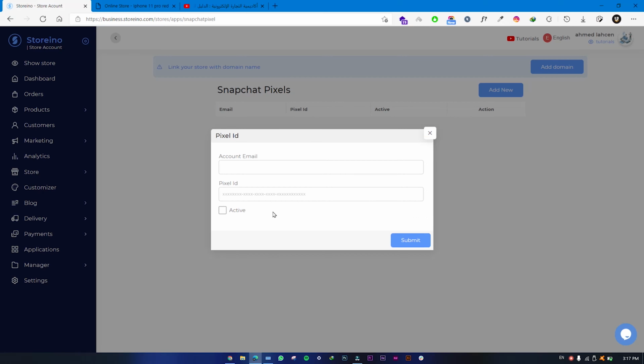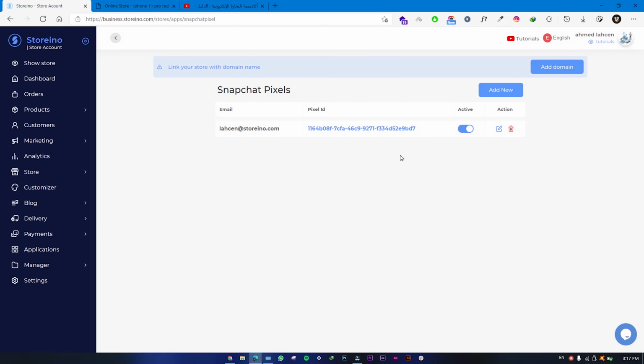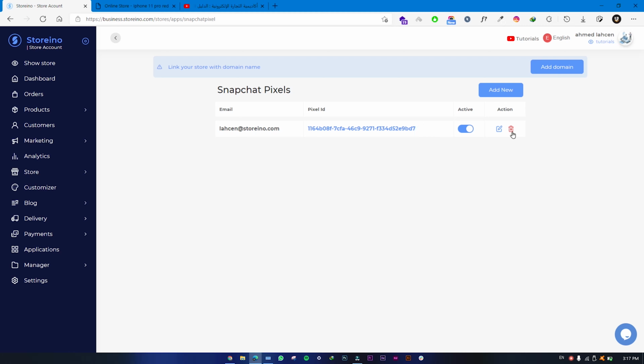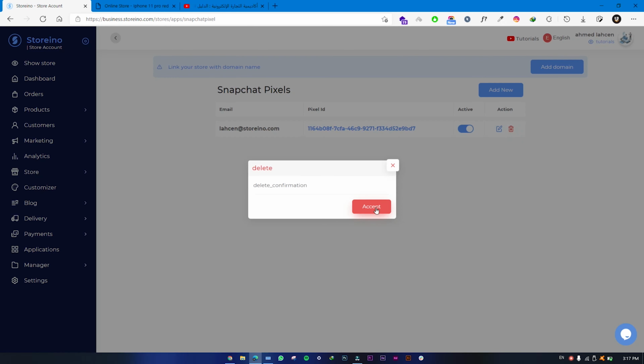Then go back to your store and put your email, then paste your pixel ID and click on activate like this, then submit. Now you have successfully added a Snapchat pixel to your store. You can add as many pixels as you like in your store, and you can delete a pixel if you don't use it anymore.